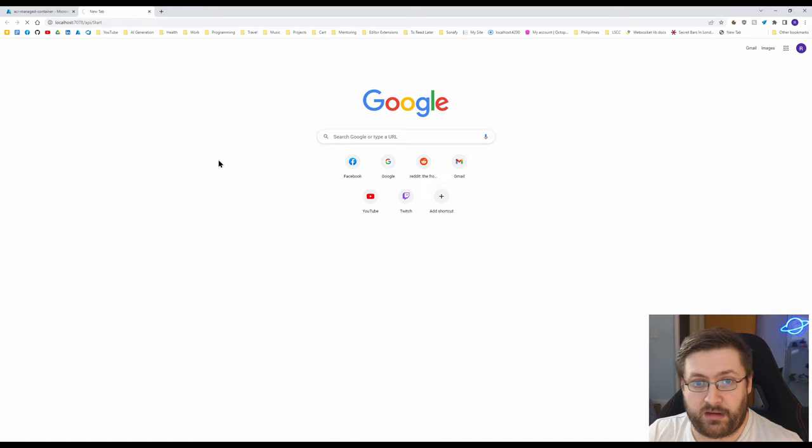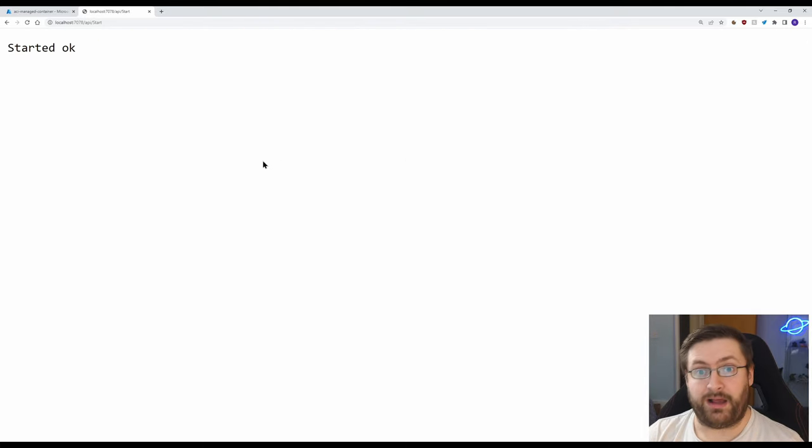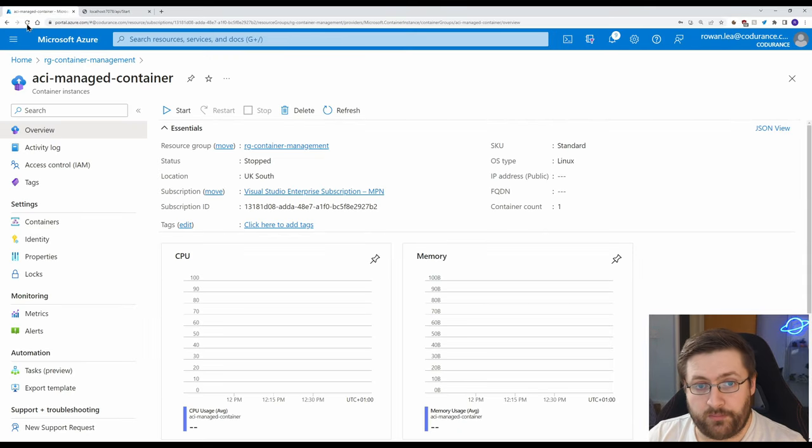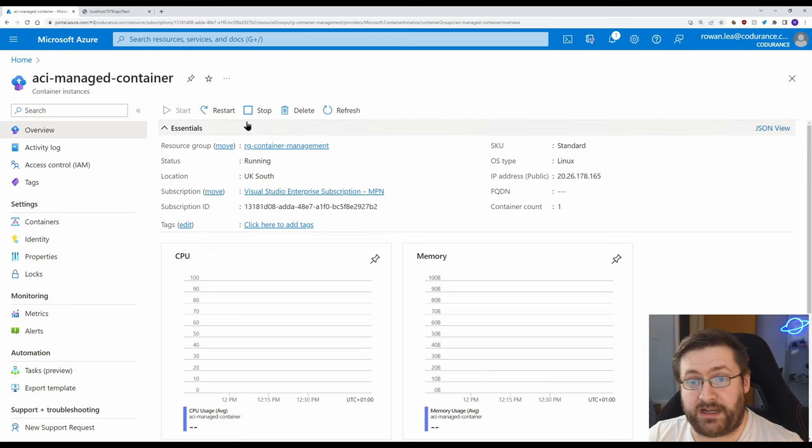And this will take quite a few seconds to actually get going because it's doing the starting of the container in the background and it's waiting for it to complete before it comes back to us. And there we go. We got our started OK response back. So if we go back to our Azure tab and hit refresh on this, now we can see that it's in our started state. And now the next thing we're going to do is add the stopping functionality into it.